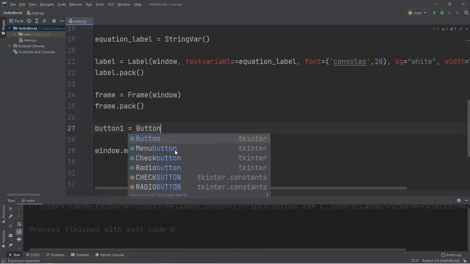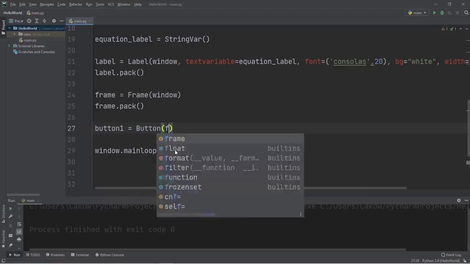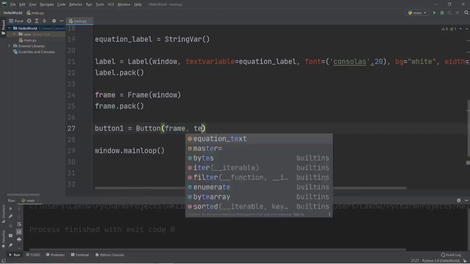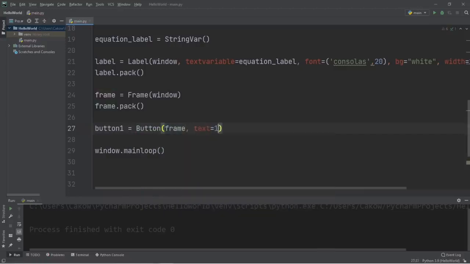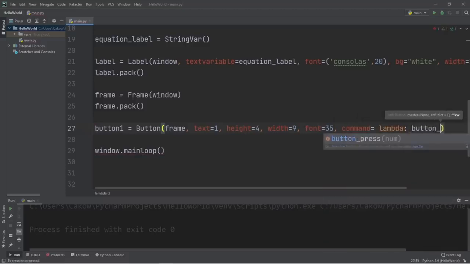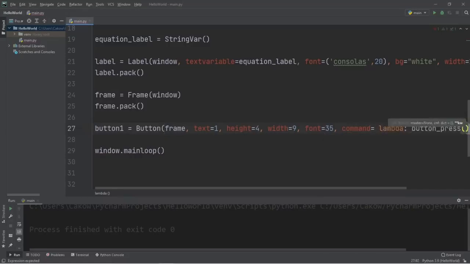So button 1 equals button. We're adding our button to our frame. I'll set the text equal to 1, the height equal to 4, and the width equal to 9. And a font size of 35. Okay, we'll need a command. Command equals, I'll write a lambda function here. Lambda, we will call button press.